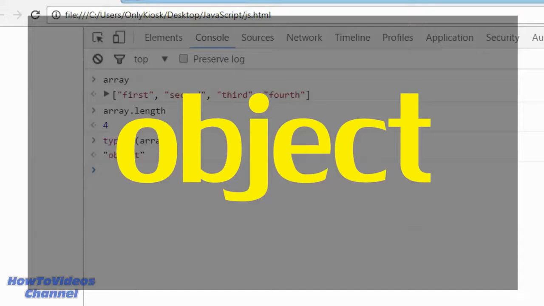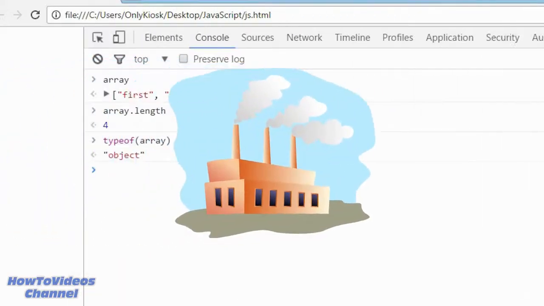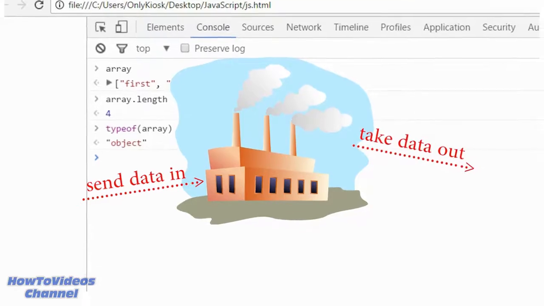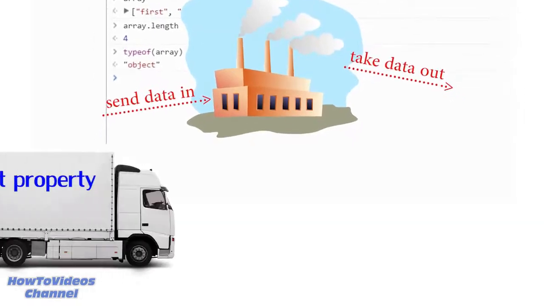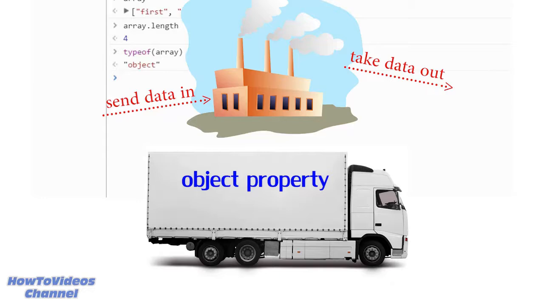So what is an object? Well, an object is kind of like a factory. It can fulfill certain tasks for us. It's like an enhanced version of function, only much more powerful. As mentioned before, computer programs are used for processing data. So is object. To process data, we must first be able to get the data in and out of the object. This transportation job is done by object property.